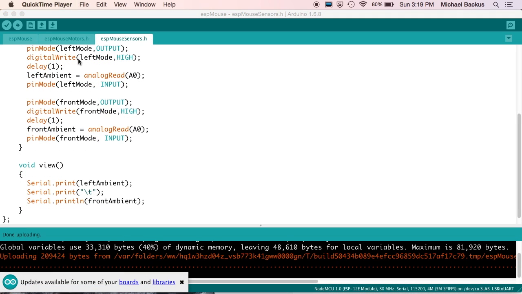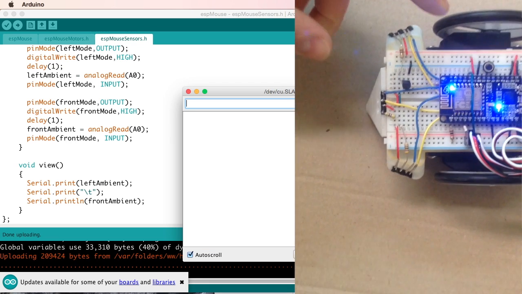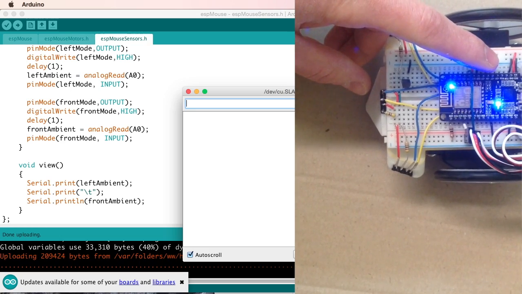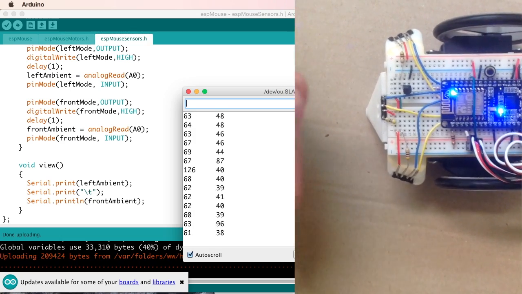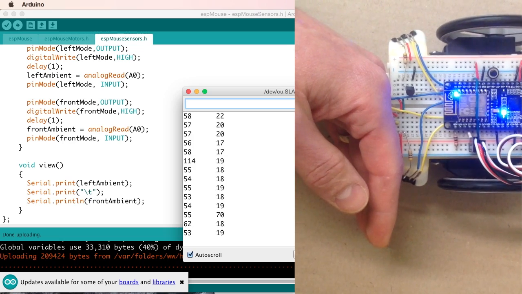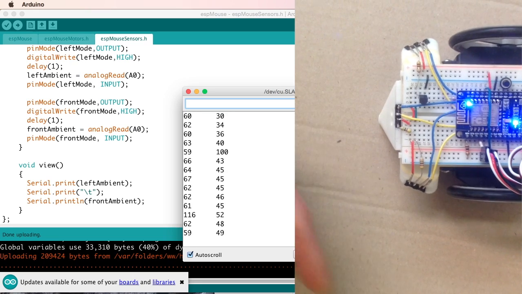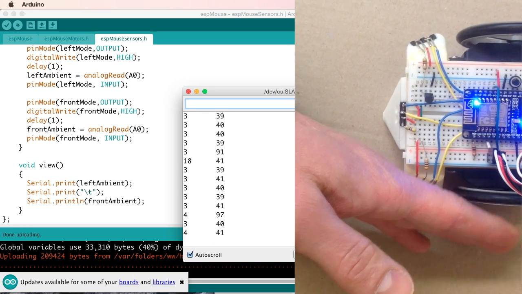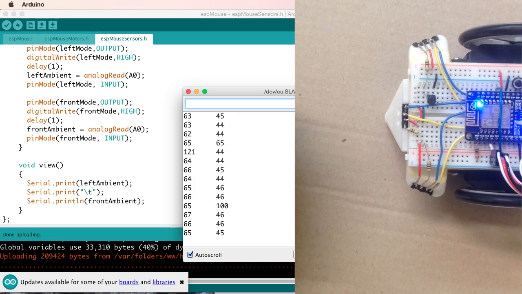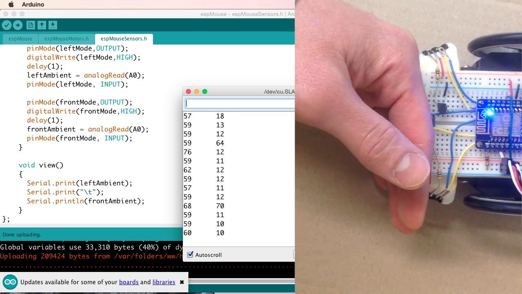Once your code has finished uploading, open your serial monitor and press the button on your mouse. You should see two columns of data flowing past, and when I put my hand in front of the front sensor, that value goes down, and when I put my hand in front of the left sensor, that value goes down. I'll leave it as an exercise for you to add the code for your right sensor.